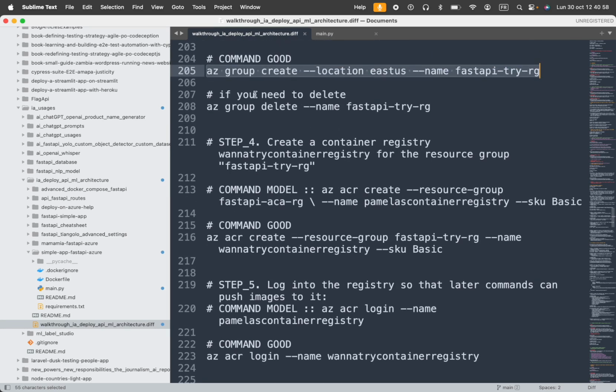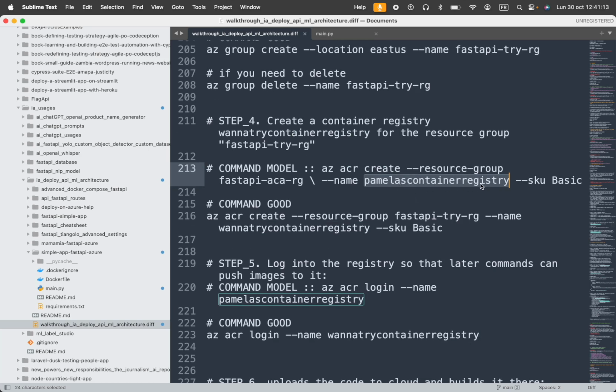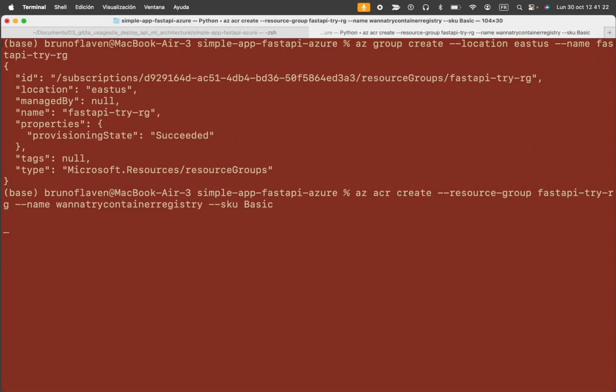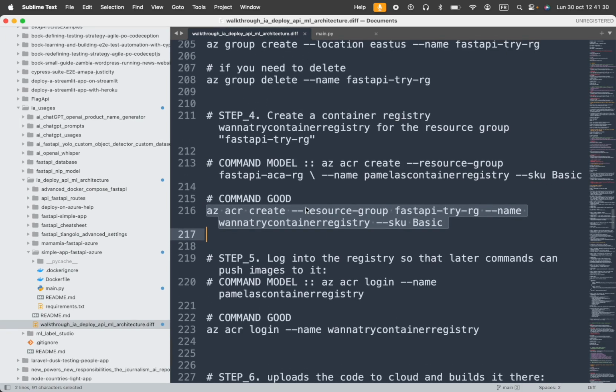Step four, create a container registry. This one will be my container registry. Again, I give you her example, called Pamela Container Registry because she's called Pamela Fox, but this one is mine. I'm going to create it, and I'm going to take a very basic tier because I don't want to pay anything. I'm attaching my container registry to this resource group.